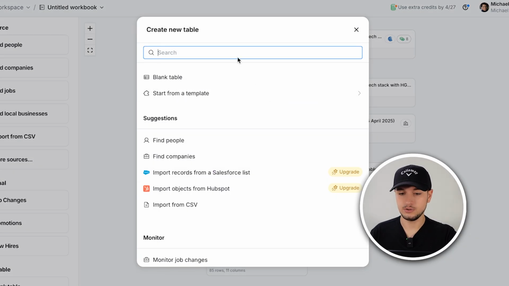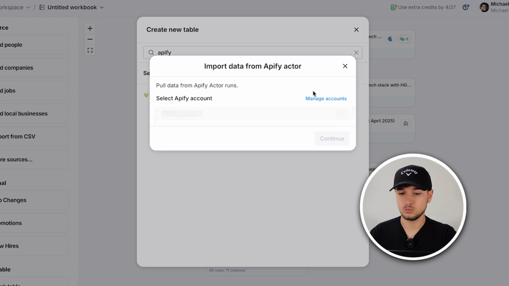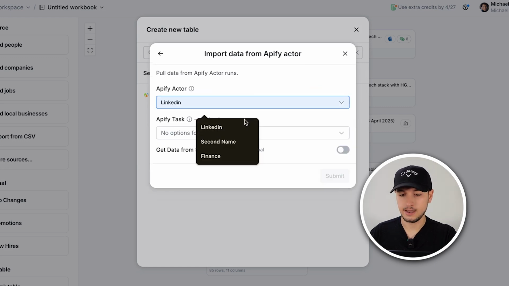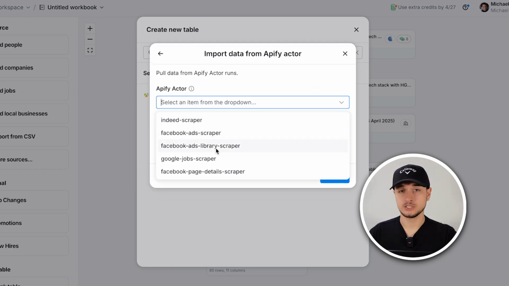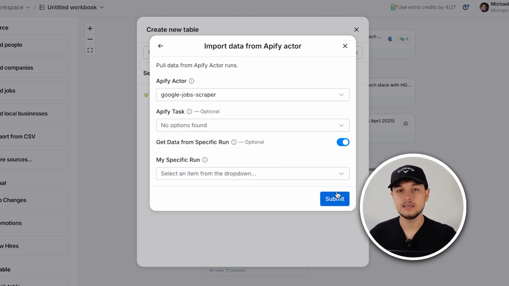to add new, import data from Apify actor. The actor would be here. You select your own account, and as you can see, it's just a very simple window where you have to choose your own scraper. For example, I created a scraper for Indeed, Facebook, Google. You find your own scraped list, and that's it. One click, you submit, and you get the list that you got from Apify.